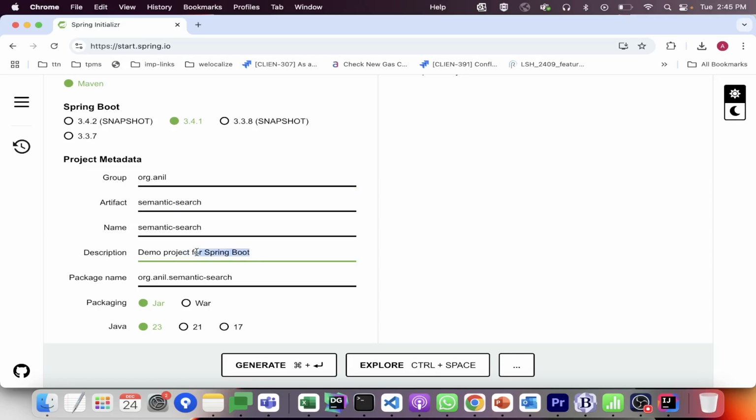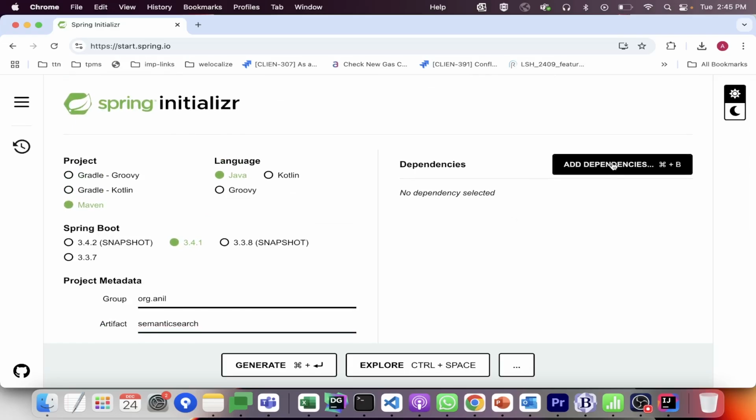Demo for semantic search. Okay, let me just remove this hyphen for a better package name. Okay, we are going to use Java 23. The packaging will be jar. Now let's explore some dependencies.